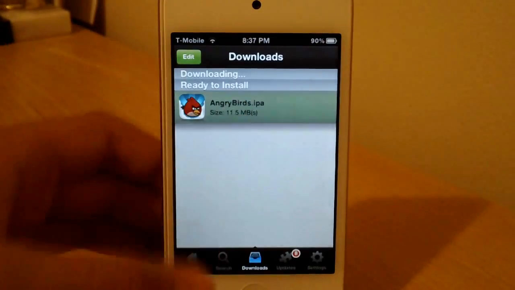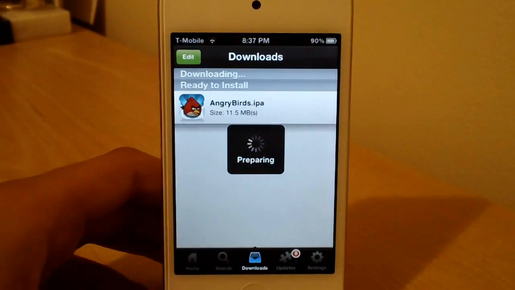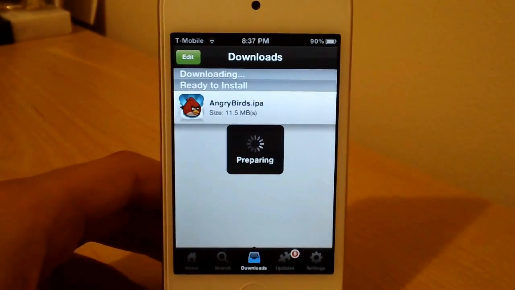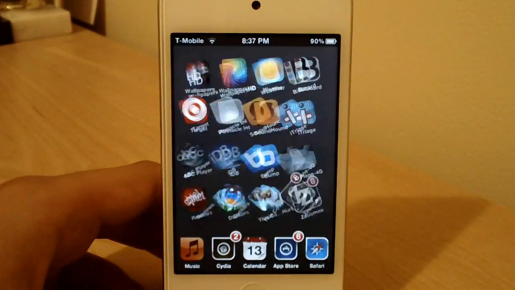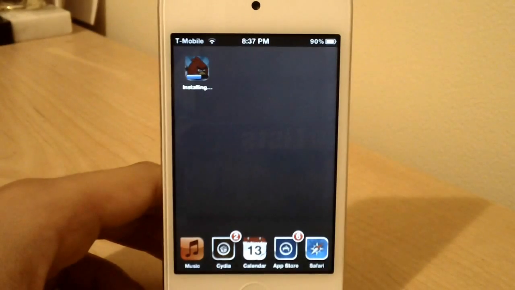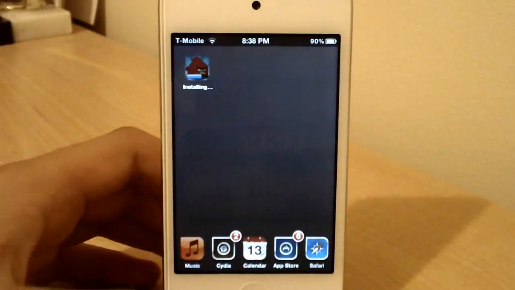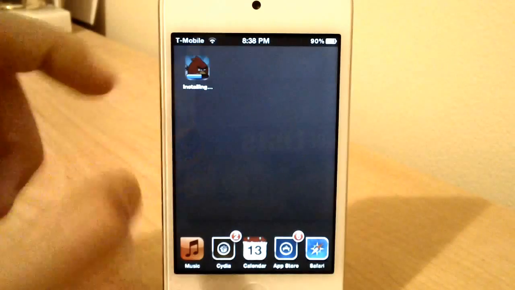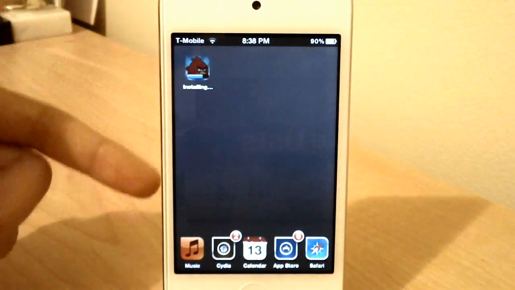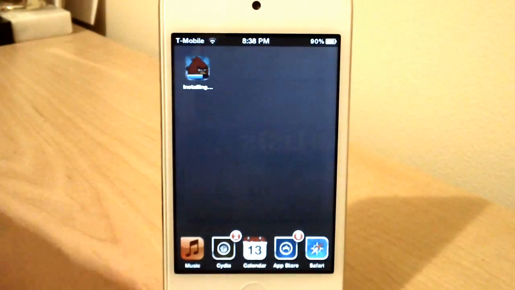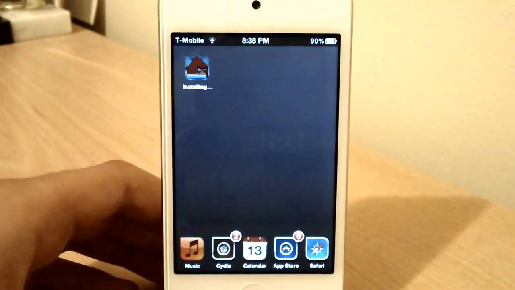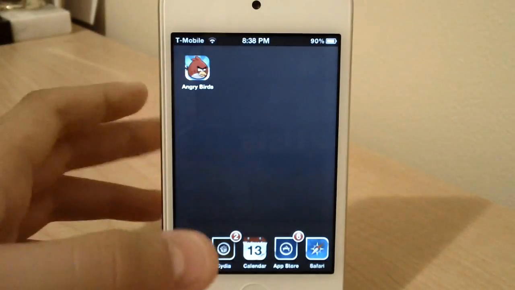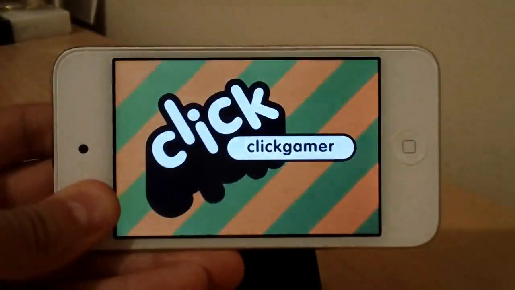And it says it's complete, and we just install the IPA, and just wait. Yes, install. See, it works a little different there. I just noticed when you install an app, it has a pop-up saying, Zeusmos would like to install Angry Birds. And then it just finishes installing like a normal application, as you see there. And it'll just finish installing, just gathering all the stuff. And there you go. You can launch Angry Birds just as normal.